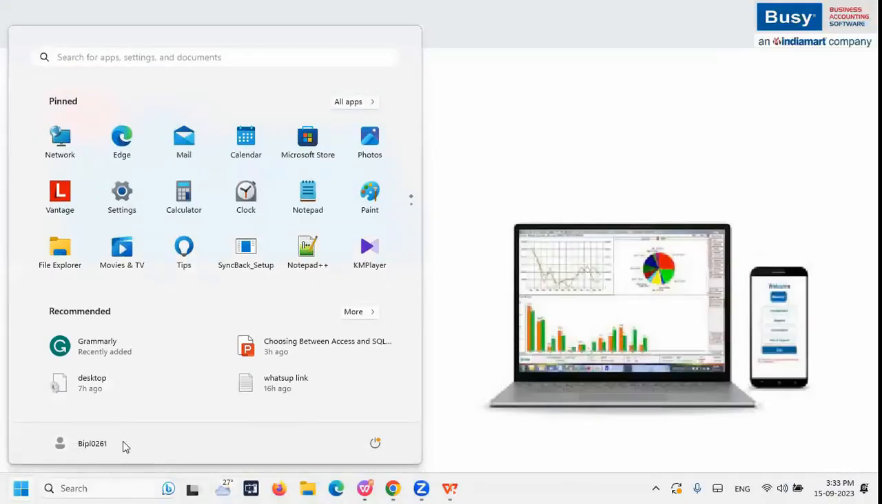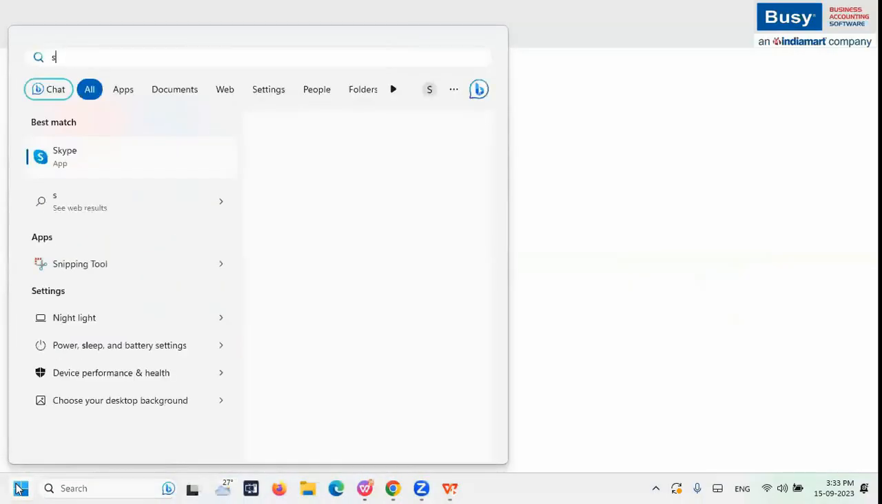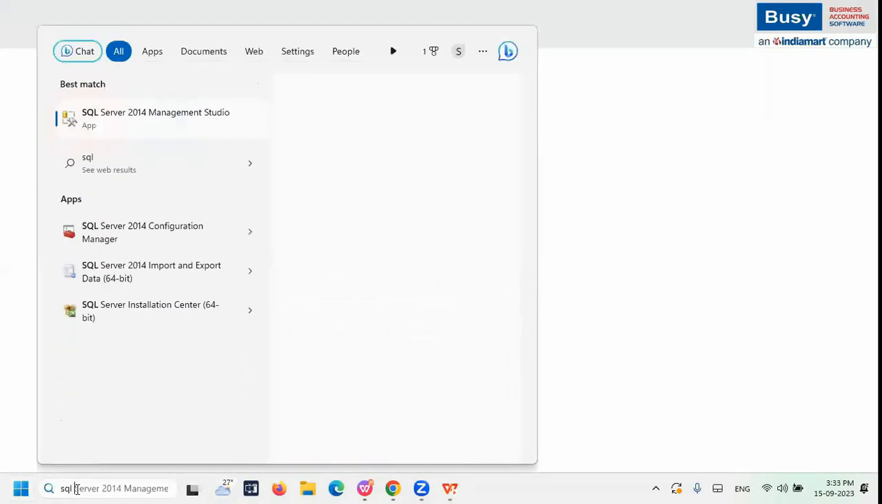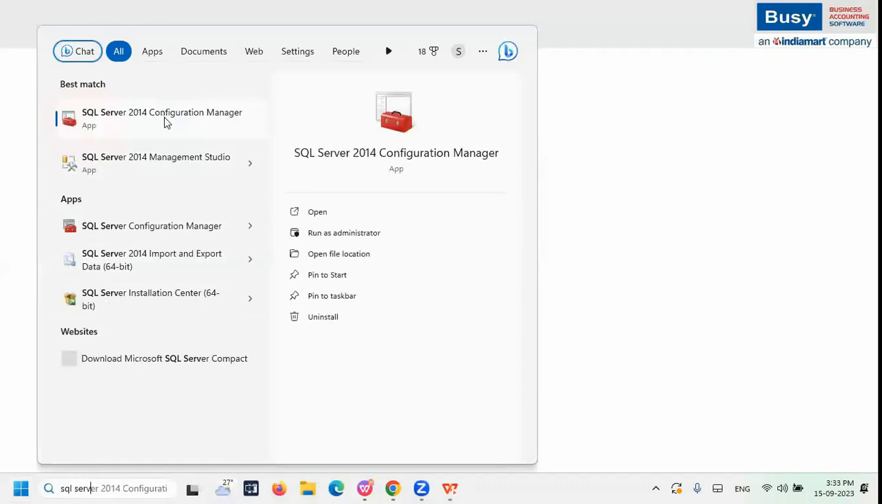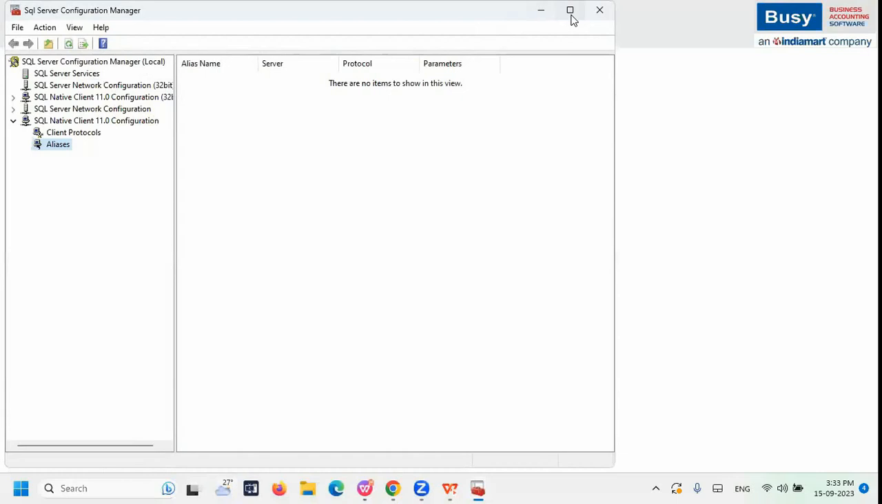has been installed, you can search in the start box. Click here and search SQL. Now you see here SQL Server 2014 Management Studio is available. This is the Management Studio. Another one is SQL Server Configuration Manager. This is the SQL Server Configuration Manager. It will look like this.